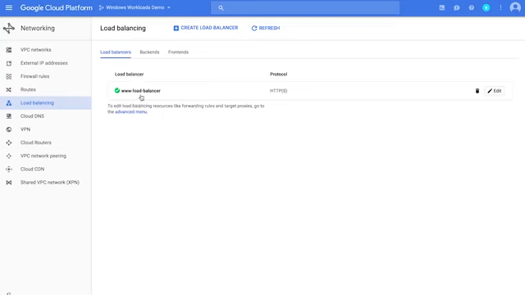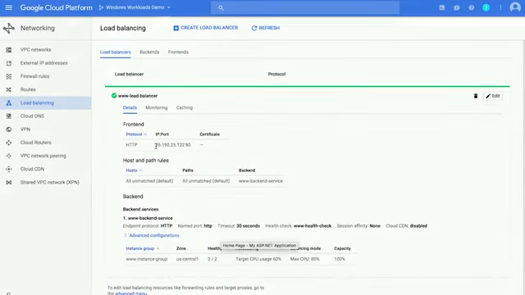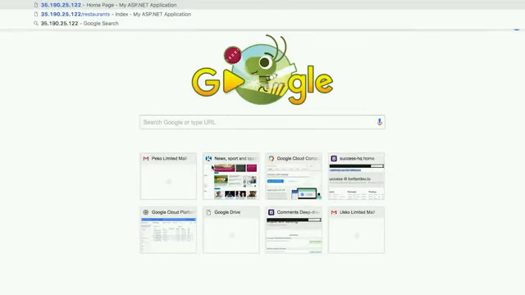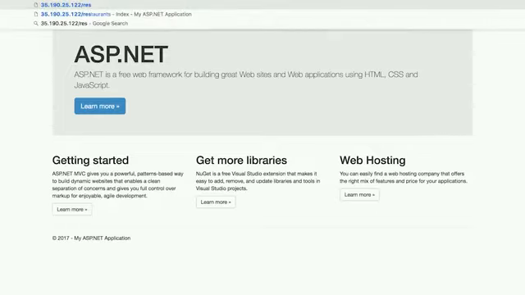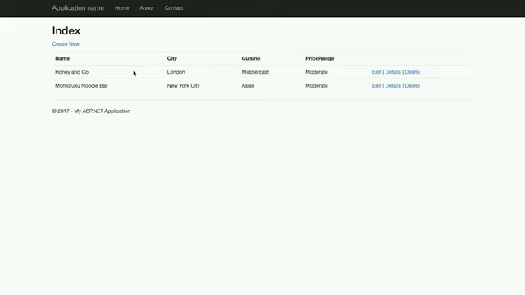Okay, now we're back. So you'll notice that a global IP address has been created. We'll just select this and try it in a new browser tab. Here's our application. If we enter the URL for our custom page, here it is. So that's great. That works really well.